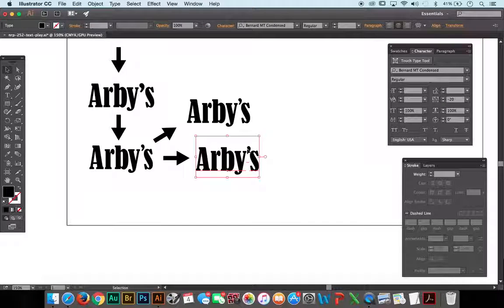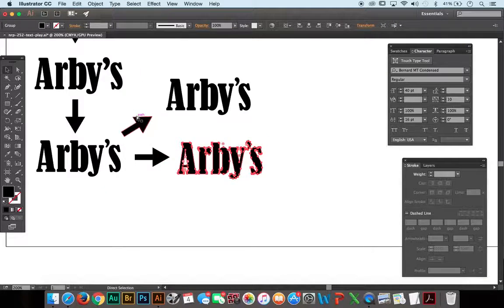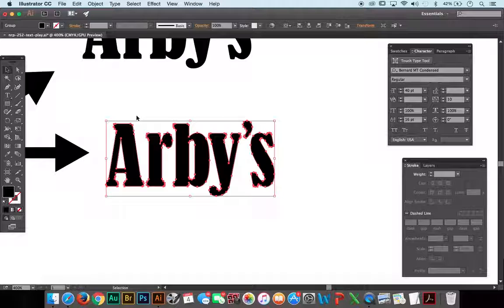So what I'm going to start with here is I want to play around with the concept of outlines. So I'm going to go to type, and I'm going to create outlines right here. And what that does is it takes this, and it's no longer type. It's no longer letter forms that I can go ahead and edit. Instead, these are now all points that have been plotted out. So now these are true vectors, which is cool because it means that I do not have to have the Bernard MT Condensed font file to make this work.